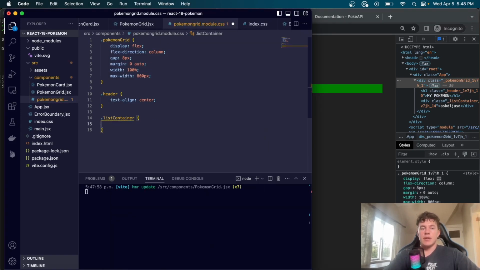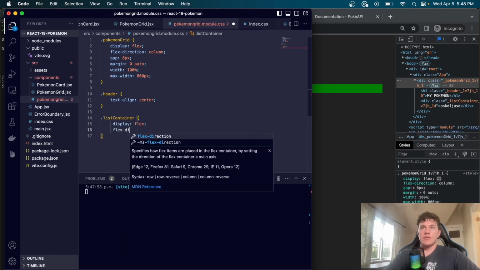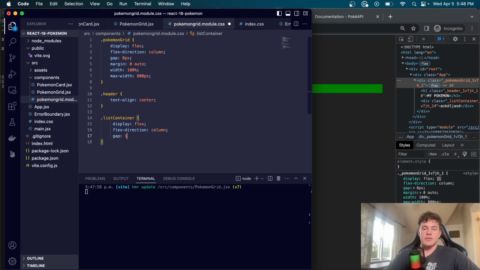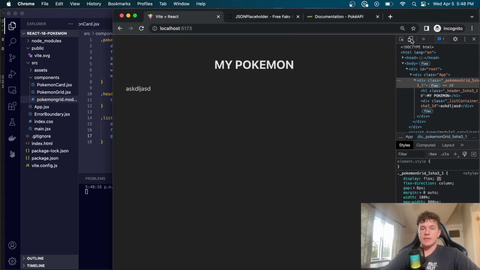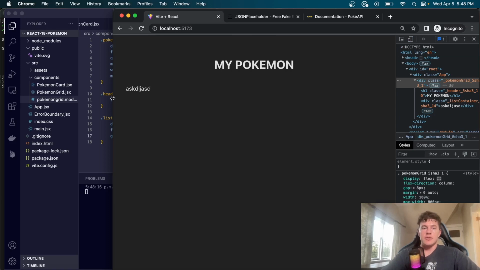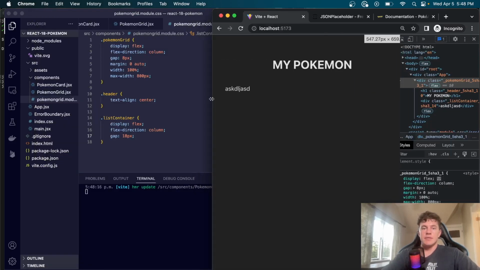We'll give this a display of flex, a flex direction of column, and maybe a gap of 10 pixels. So that should be pretty easy. Now if we come onto a small page, it's all centered and responsive, and then up here it should just stay in the middle of our screen, which it does.